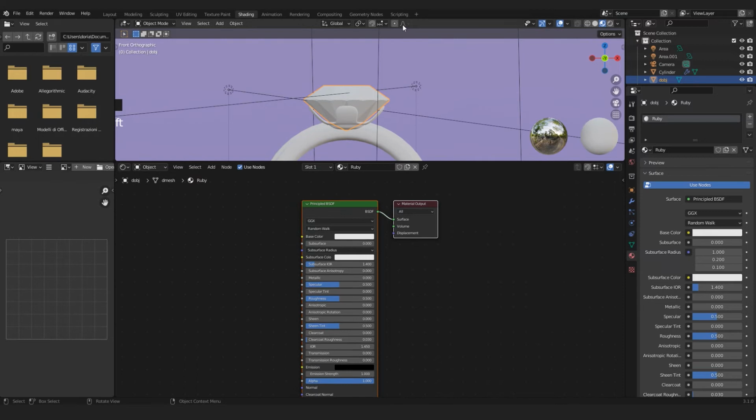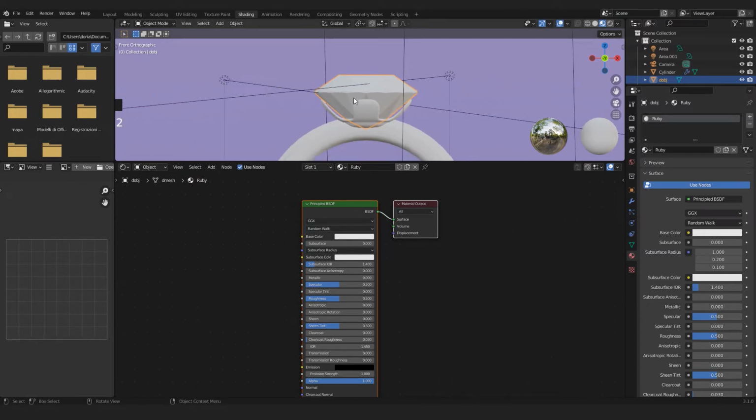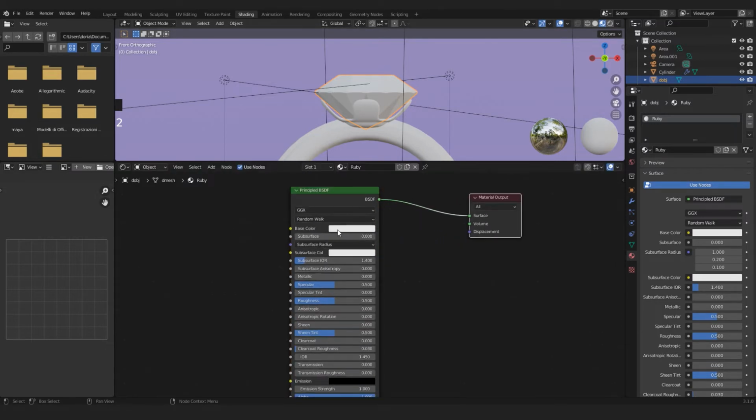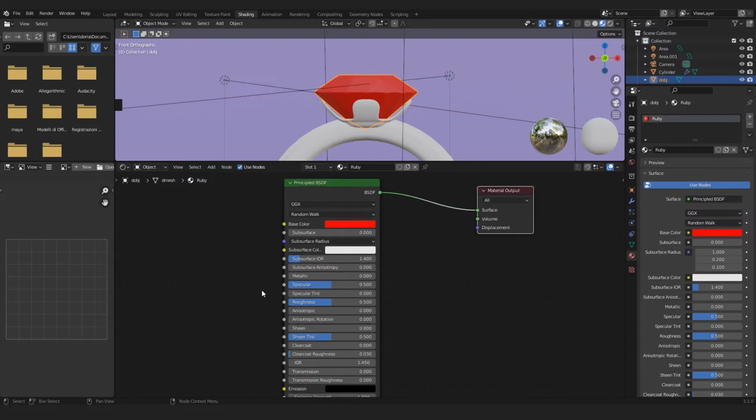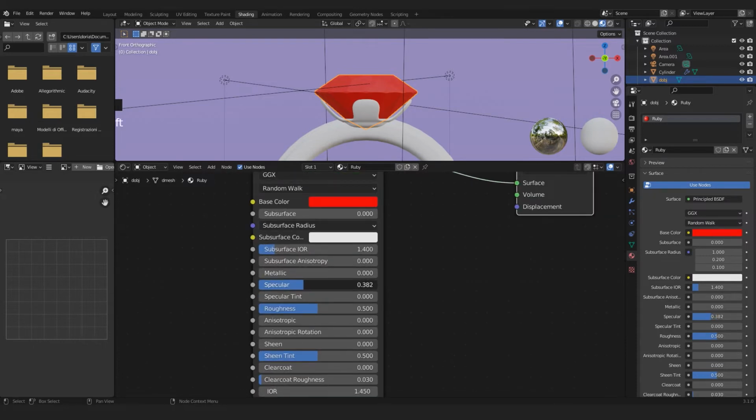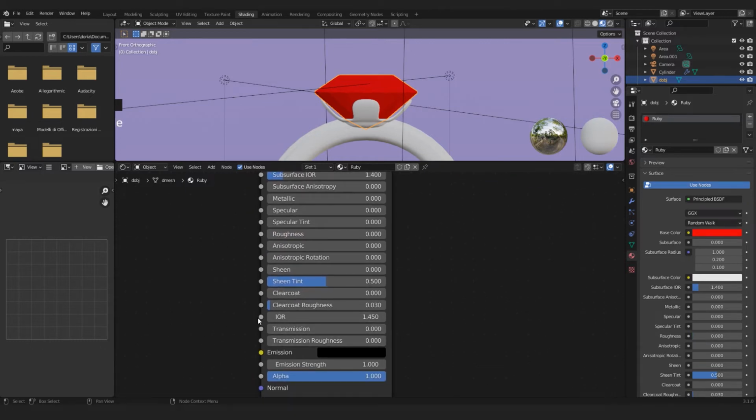Okay, it's going to be actually a very simple material. You can do something very realistic, but I'm gonna do something very simple. I change the base color to some kind of red, and then I decrease all these values. Now I change the index of refraction to this value.